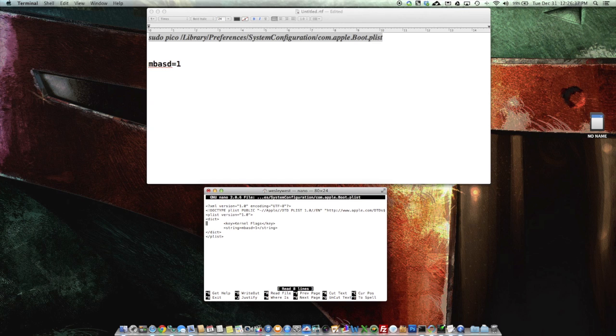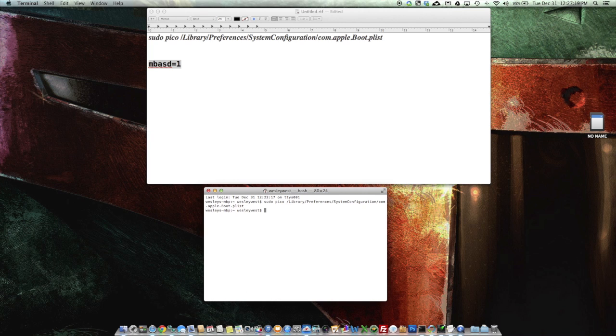Now, if you don't have this change, your file will not show this right here. Your file will look just like that. So what you want to do is copy the mbasd=1 from the comments, and then arrow to it and hit Ctrl-V, and it'll paste it in there. Now all you have to do is hit Control, or I'm sorry, yes, Control X. It'll ask to save. Hit yes. To finish with the file name, just hit enter, and you're finished.